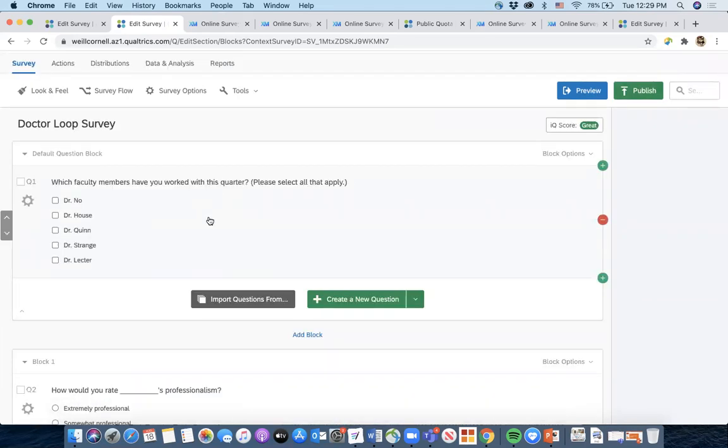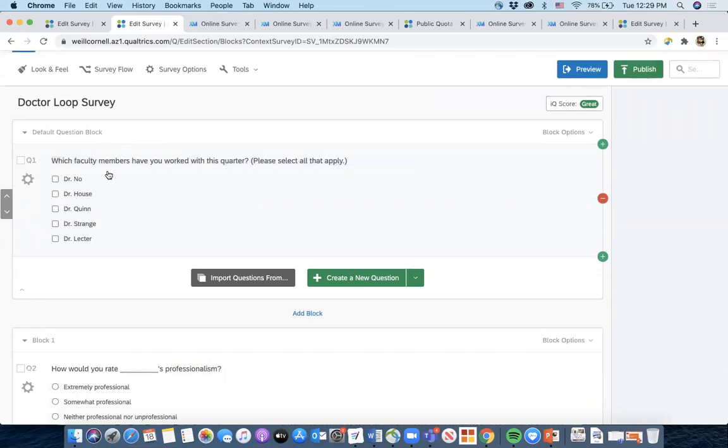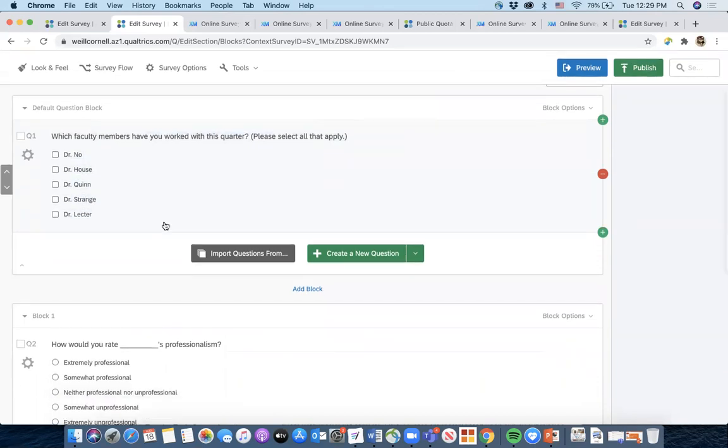So I've got two blocks of questions here. One is, which faculty members have you worked with this quarter? Please select all that apply. So I've got a multiple choice question, but they can select as many as they want. And I've got some doctors that you may be familiar with, although I don't think they work here.